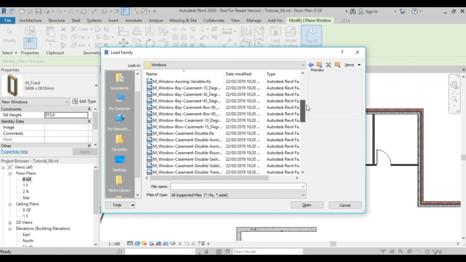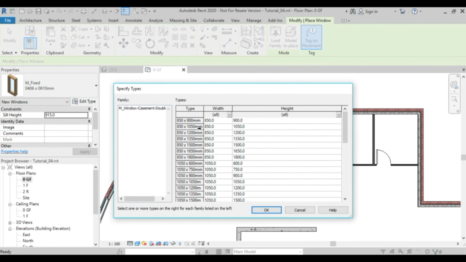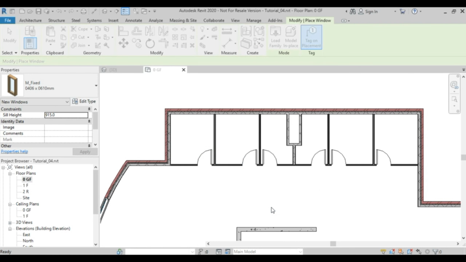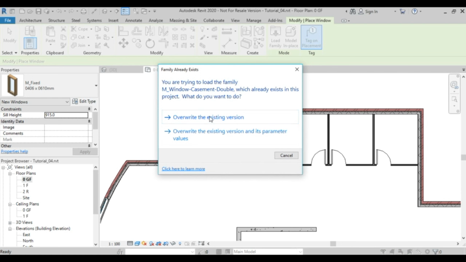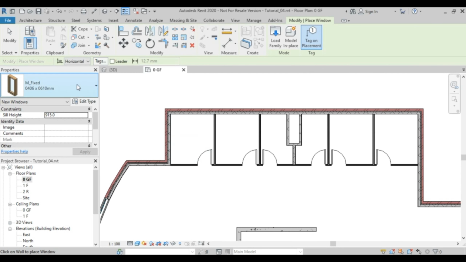Window casement double. I can make this wider. Window casement double, that's the one. This is the shape of the one. You see, say open, it's already there. You can select now the dimension or the sizes that you wish. I will select the first 5, for instance, and I'll say OK. Now it's because they are already preloaded into your project that would make things better. So I'll say OK. And now I can select the size that I wish.